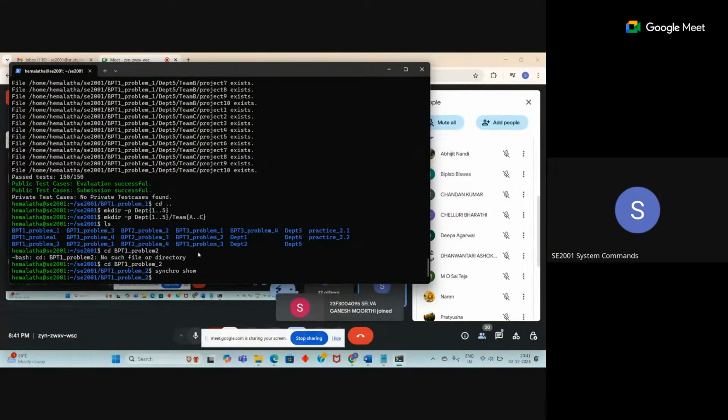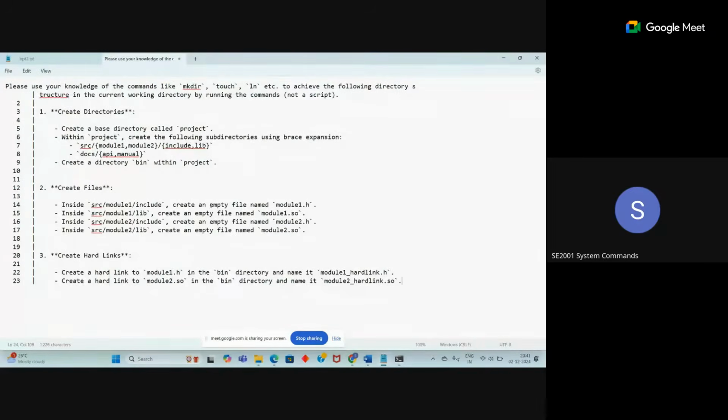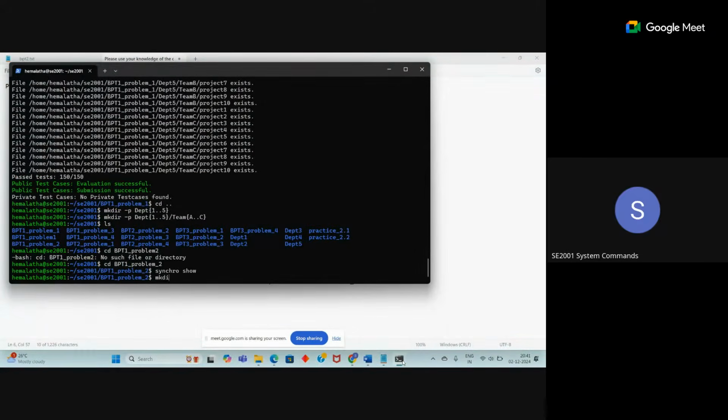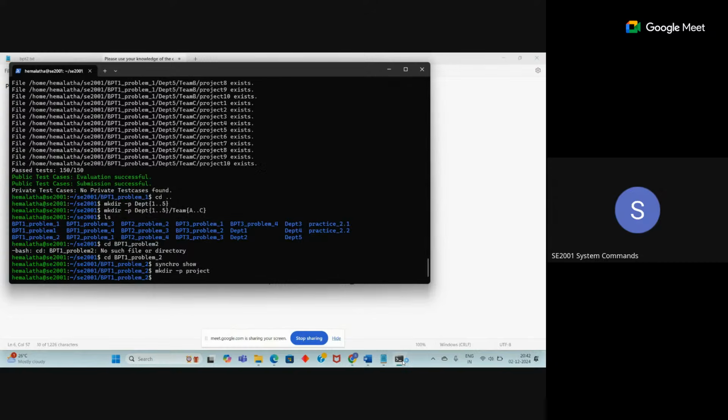So first we need to create a project directory. First thing we need to create a project directory. So here I am creating mkdir minus p. I am using the minus p option because that structure is already there in my system. So while creating it, it won't give any error. If it is already there, it won't give any error. If it is not there, it will create one. Okay. So first I am creating a project folder.